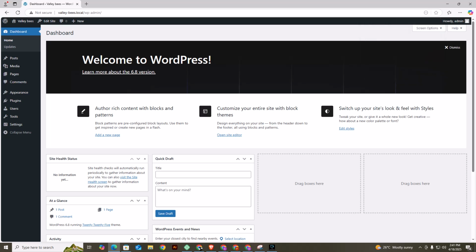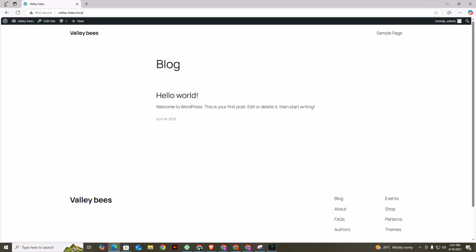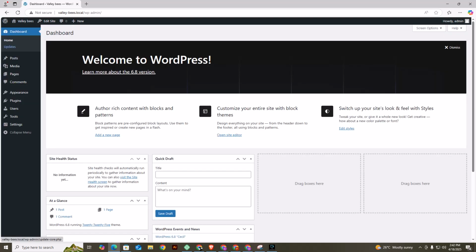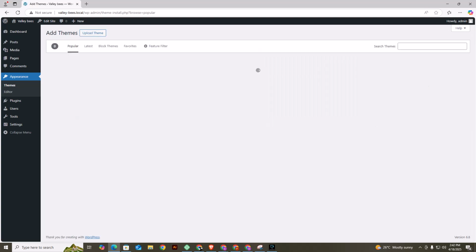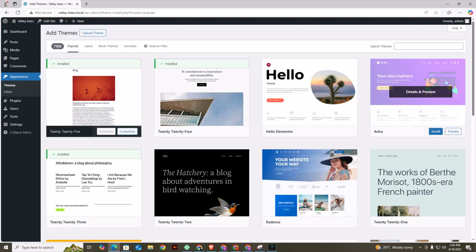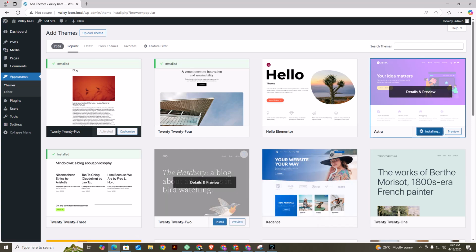So the first thing on the dashboard, if you go to visit site, your site looks like this. So you need to customize it to be like a honey shop or a honey supplier, so that we can be able to sell honey online. So on the dashboard, the first thing is to download a theme. The theme you come here to appearance and then themes. Then my favorite theme is Astra. So I'll come here, Astra, install it.